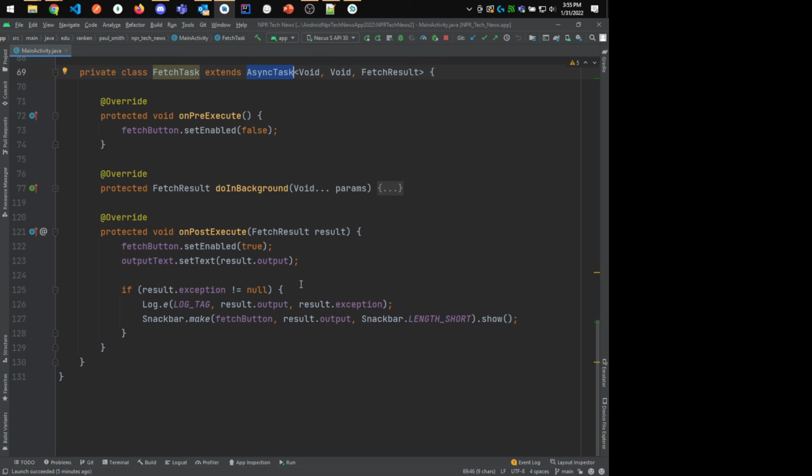It just says start the process. Oh, okay. And by executing it, it will run onPreExecute, do the background work, and then call onPostExecute. I see. It will do that process. So you overrode the code that's in those three methods.